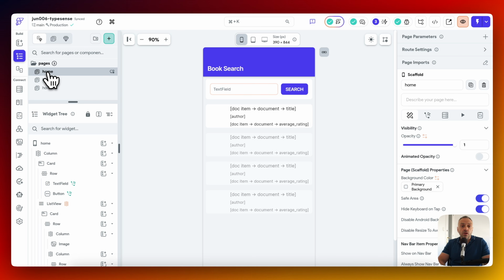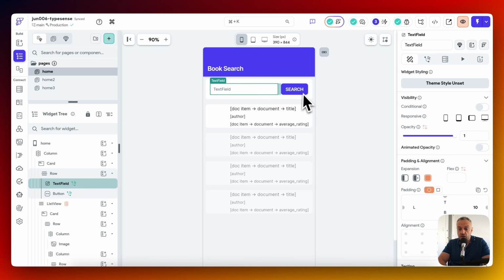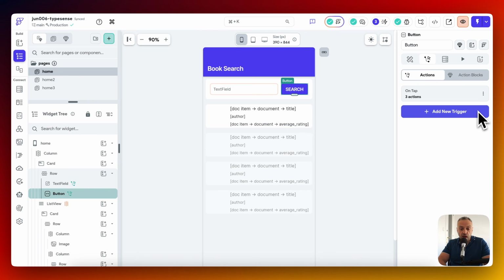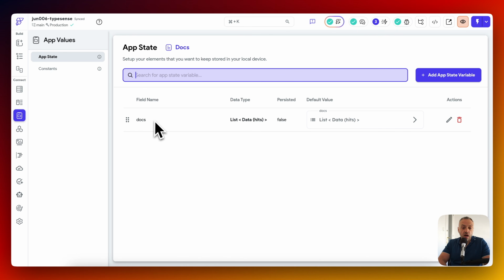And so now that you have it configured, utilizing it in your app is fairly straightforward. I have a search text here, and I have a search button here. And so when you open it, it simply issues an API call, passes the query here that the user entered, and we're using app state. And it updates our app state. So if you go to our app state, I have docs here, which is initially empty.